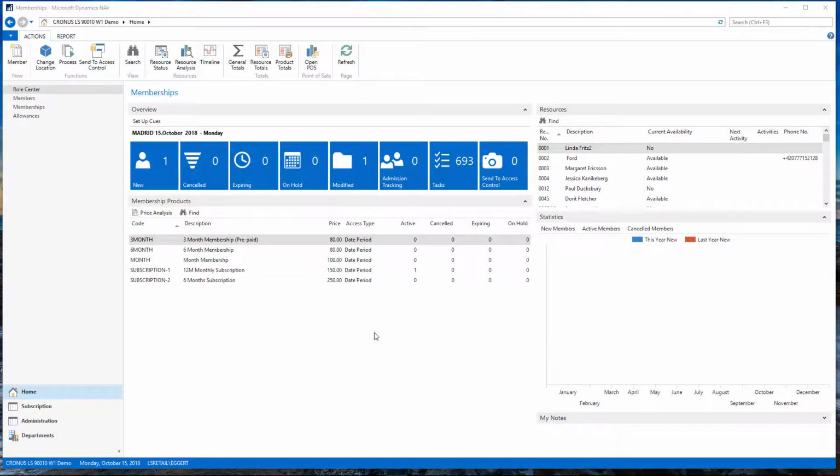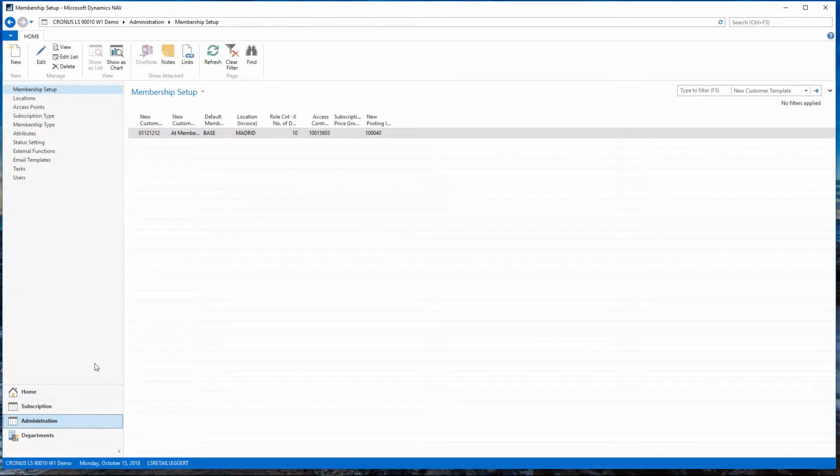Yes, hello. In this video, we'll be going through the membership setups. Basically, the setups needed for the membership subscription functionality and LS activity. So from the Role Center, you can access the administration section, or you can go through the departmental menu to access these settings. I'll just go through the administration.